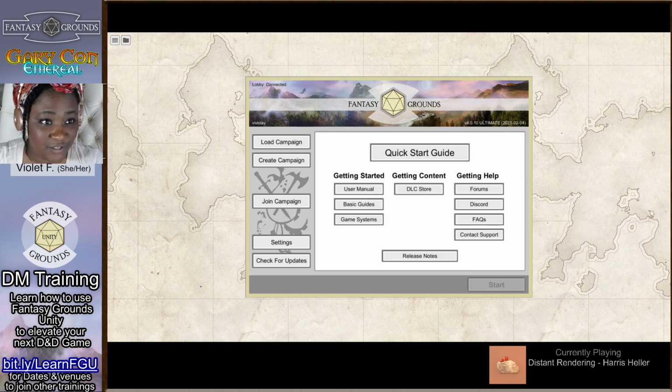So to give those who are watching a rough idea of the agenda, I've given the students this agenda already in a separate Discord chat. Basically, we're going to start with how do we get people connected to your Fantasy Grounds game? How do you start a Fantasy Grounds game? We're going to go over the different parts of the interface. We're going to look at what it looks like from the player's perspective.